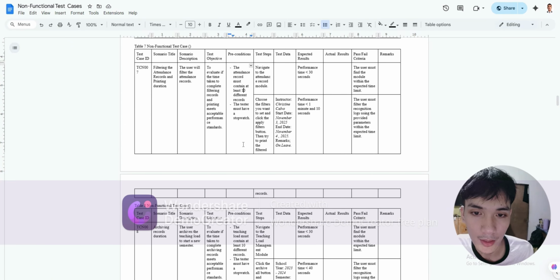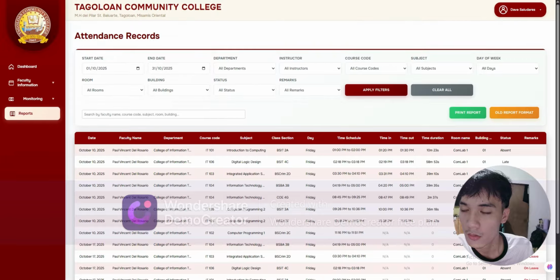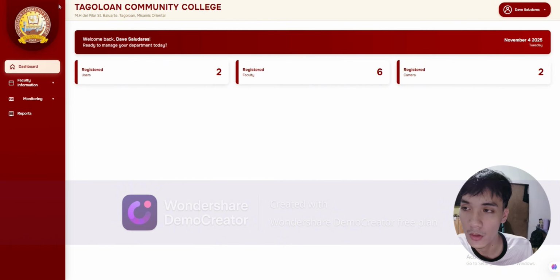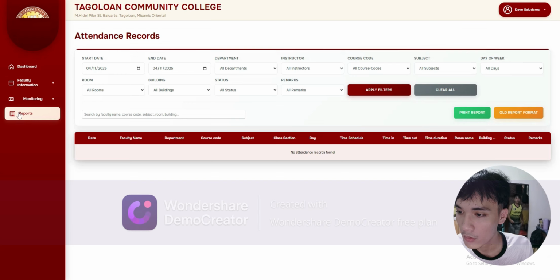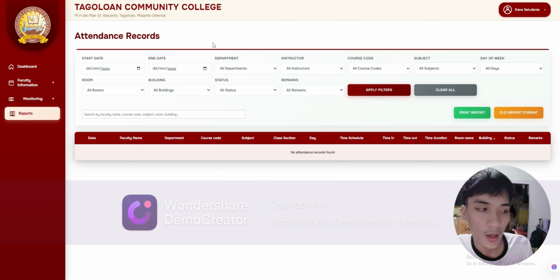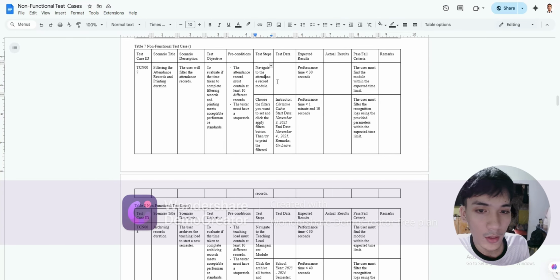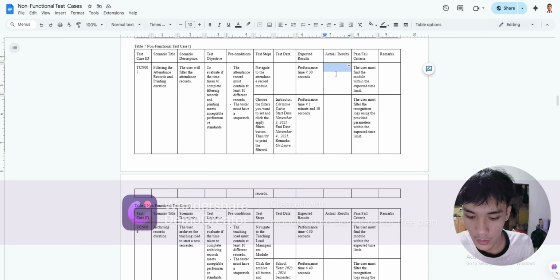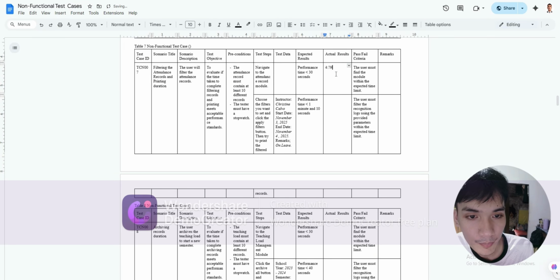Yung first step natin is to navigate the attendance record module in under 30 seconds. So wait, balik muna tayo sa dashboard. So performing the step 1 in 3, 2, 1. Ayun, so we executed in 4 seconds and 79 milliseconds. So this is considered a pass.